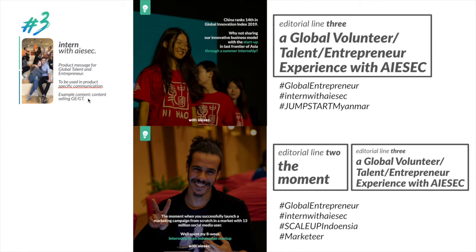So the next one is the same concept, intern with AIESEC, but this one is more focusing on the specific communication and the content selling for GE as well. So if I'm from MOC, I will use some of the research I do. For example, China ranks 14th in the Global Innovation Index in 2019. So what we can do is, why don't we share our innovative business model with the startups in the last frontier of Asia through a summer internship. So we can see we use GE, experience with AIESEC, global entrepreneur, intern with AIESEC, and the last frontier of Asia is Myanmar. It's not me writing this, but you can search it on the internet, and their project is called Jumpstart Myanmar, so you can put the hashtag as well.